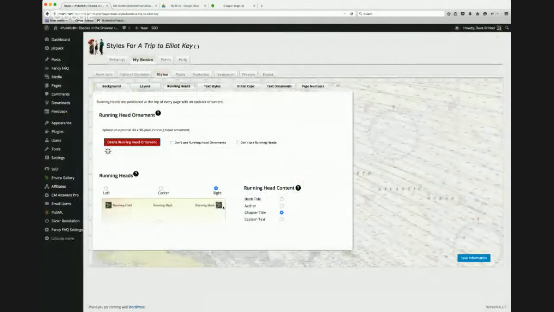And it won't preview here in this case, but we'll see it when we go back to the book preview here. And I want the chapter title. What do I want to put in the running head? I'm going to leave it on the right of the page. Book title, author, chapter title, or custom text. I can select these options. Let's save this information.